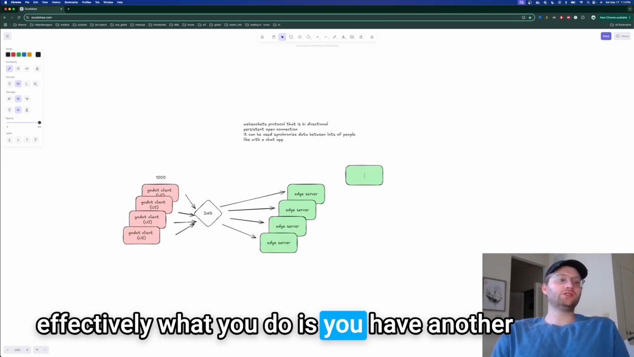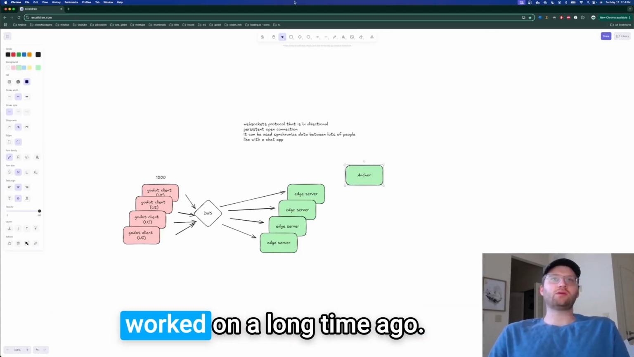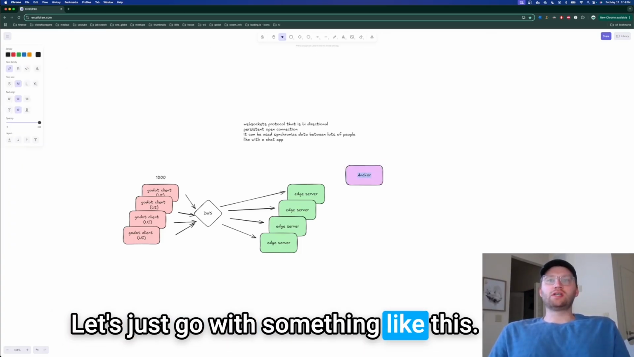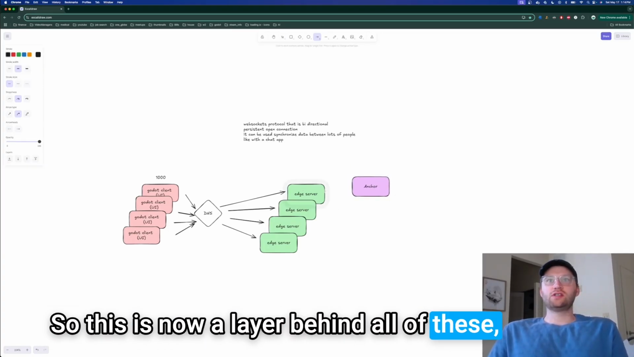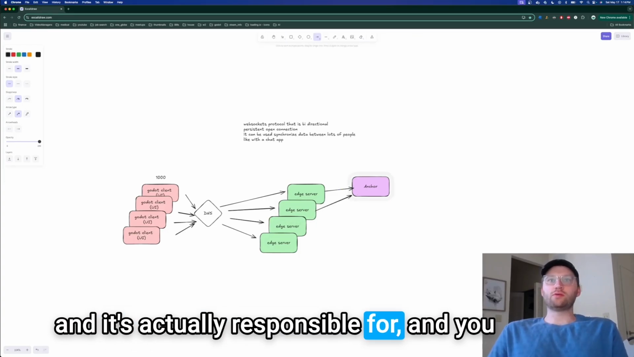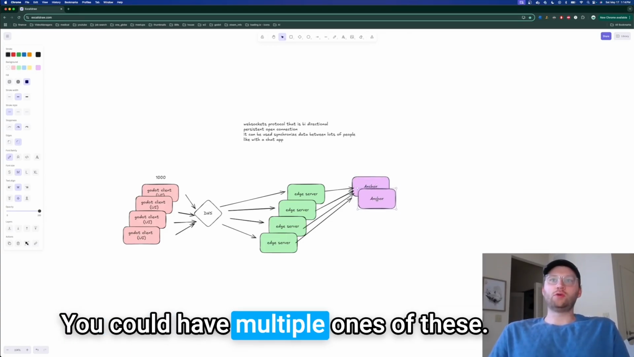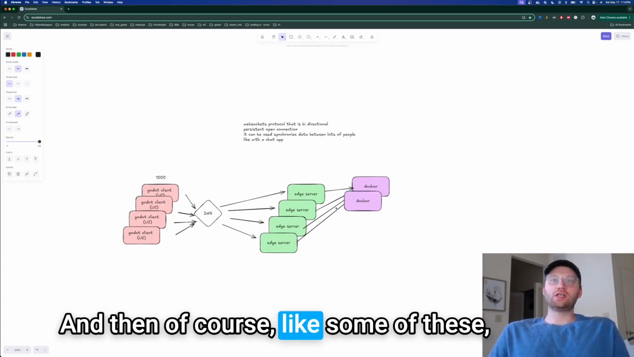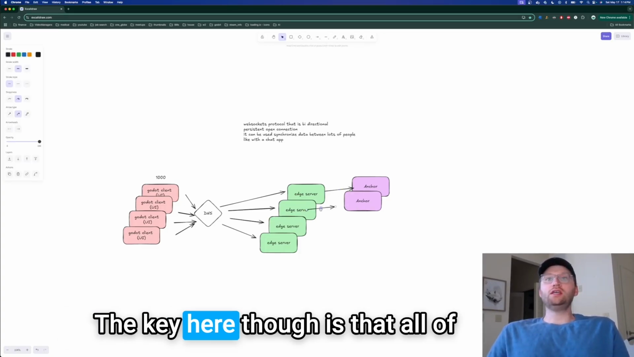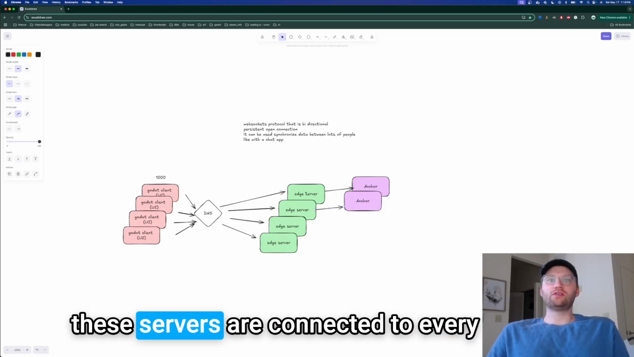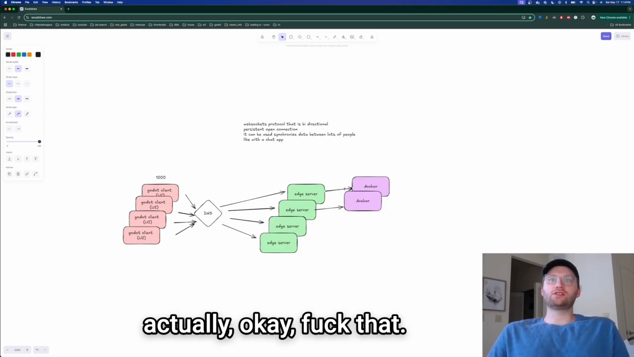There are a lot of ways to solve this, and the one that I chose is effectively to have another layer after it, which I named something that I worked on a long time ago. So this is now a layer behind all of these, and you can shard this as much as you want too. You could have multiple ones of these. The key here though is that all of these servers are connected to every single one of these anchor servers. And the anchor servers are actually, okay, whatever.